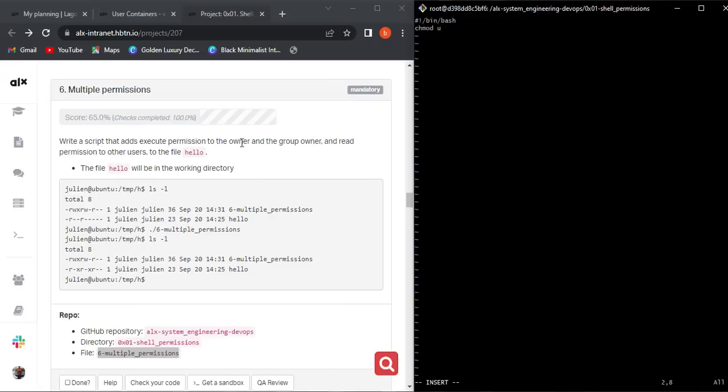They said what? To the owner. So the owner is denoted with what? U, and the group is G, right? And they said we should add what? Execution permission, so plus X, right? UG plus X. Group owner and read permission to other users.